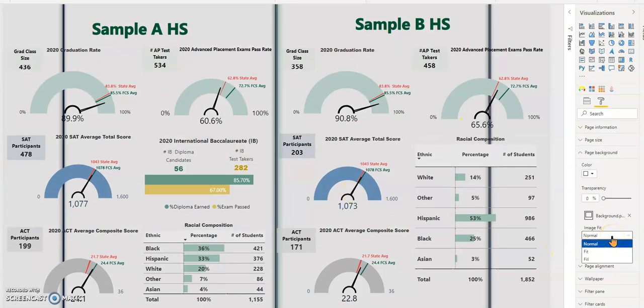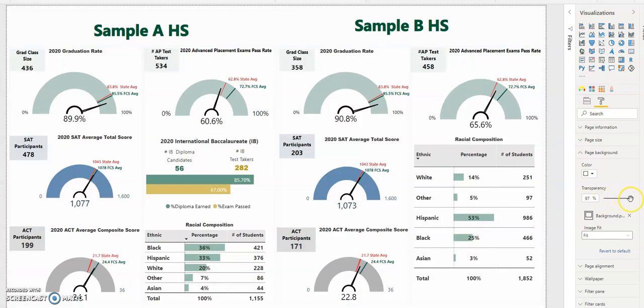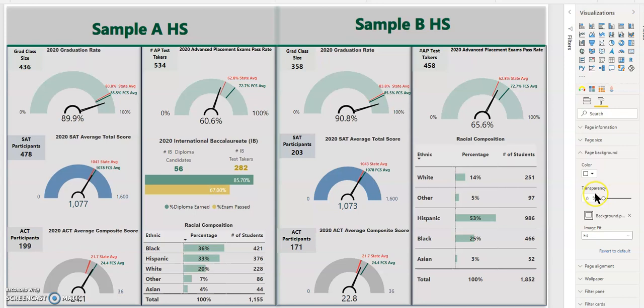Now, it will not look right to begin with. The setting that you have to make sure it looks right is image fit, select fit, and this transparency you can change it, but usually I have it at 0. Okay, so there you have it. This is now your data dashboard looks more organized, more sectioned off, and users know how to read it. Their eyes don't jump all over the place. They know there's a left side and there's a right side, and your data and your visuals are organized in columns.